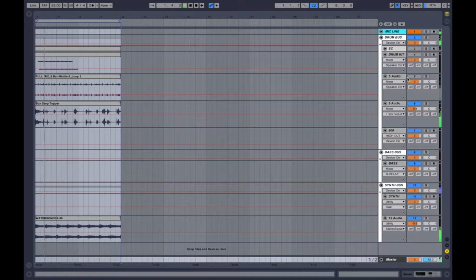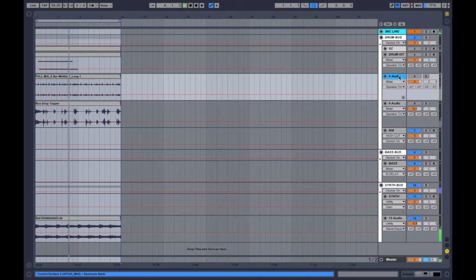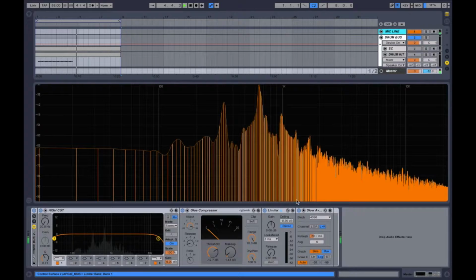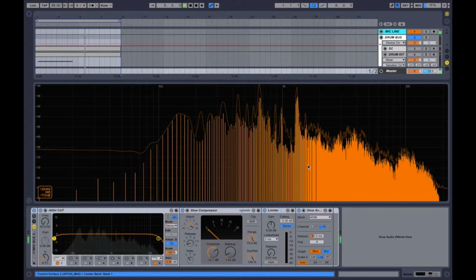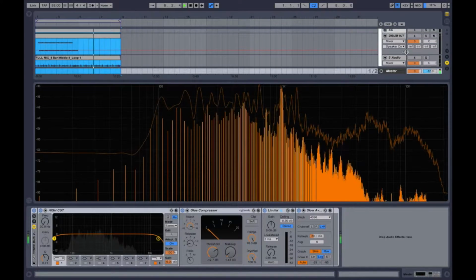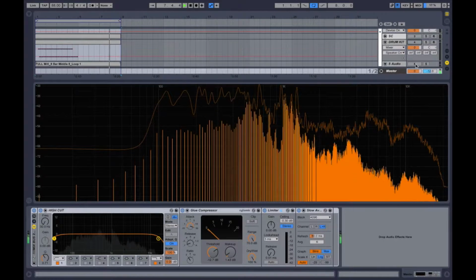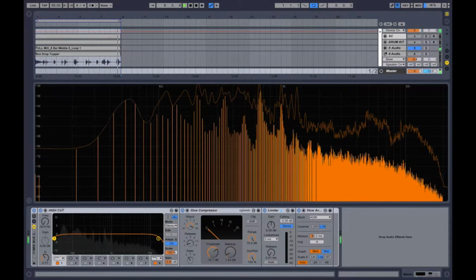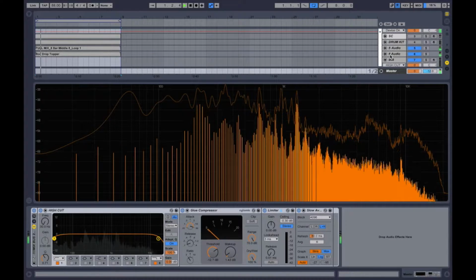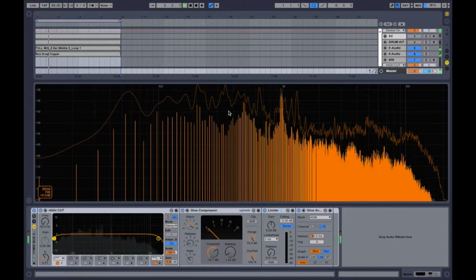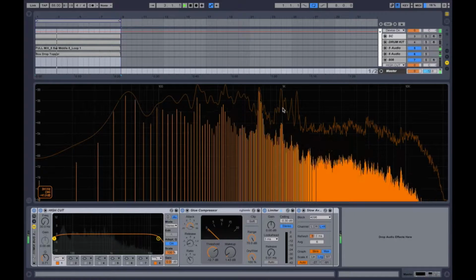Yeah, there we go. So yeah, now you can see what's occurring. Okay, so the way normally, oh, that's what I keep doing. That's why. So best way to use this is on the master bus.